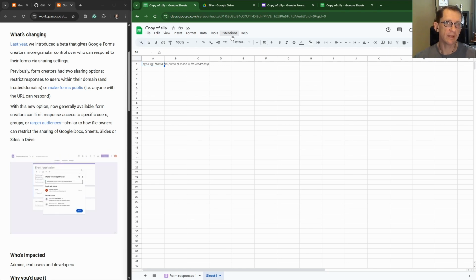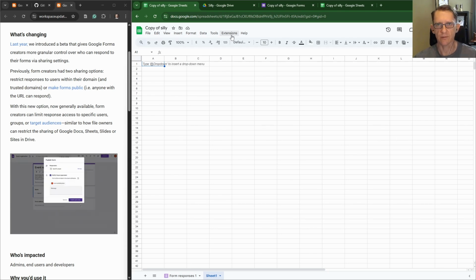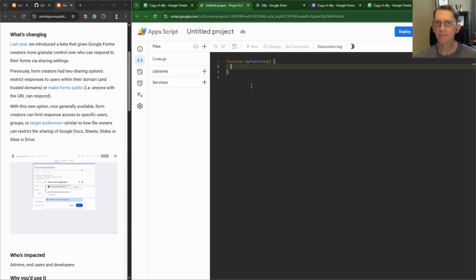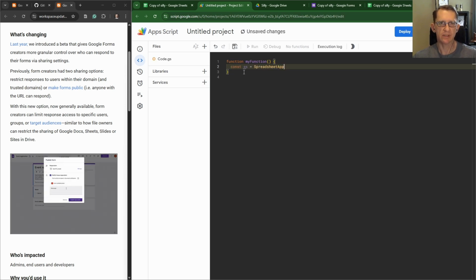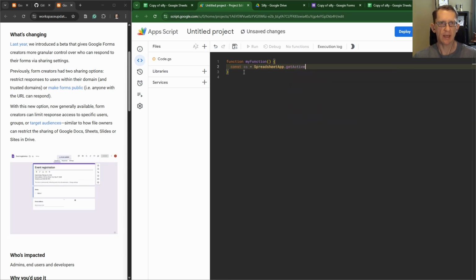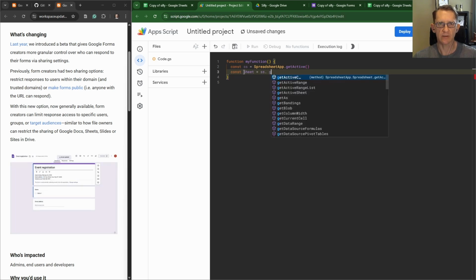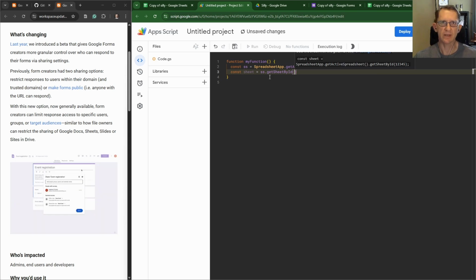It's not in the Form Advanced service, nor is it in the Form App API either for Google Apps Script. So even though we can grab the form URL, which we can do with this, I suppose, let's go into App Script. And we could say const ss equals SpreadsheetApp.getActive. Then we want the const sheet, I think it is, equals ss.getSheetBy, why not? Let's do ID for a change.